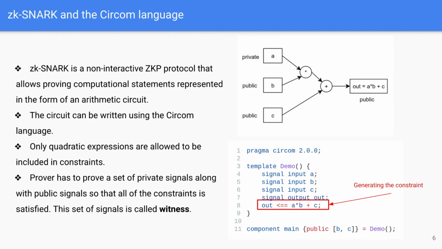To generate the proof, the prover has to fill the circuit signals with a set of public and private values so that all of the constraints in our circuit are satisfied. And this set of signals is called the witness. To gain a deeper understanding of this process, let's move on to the next section.